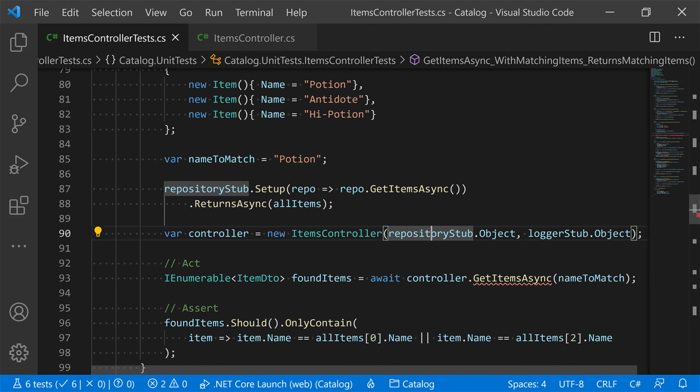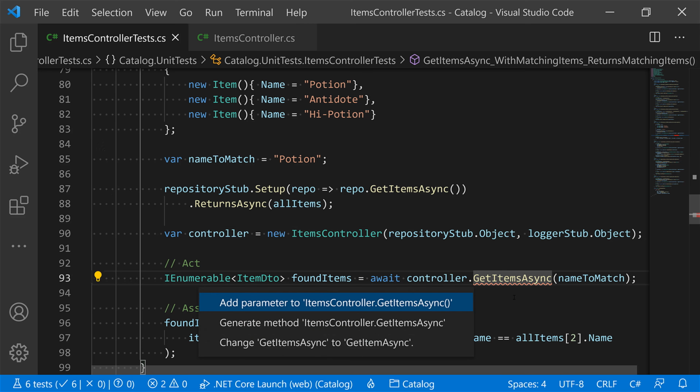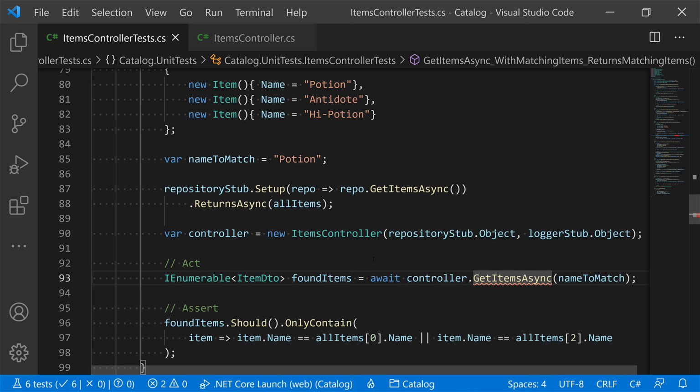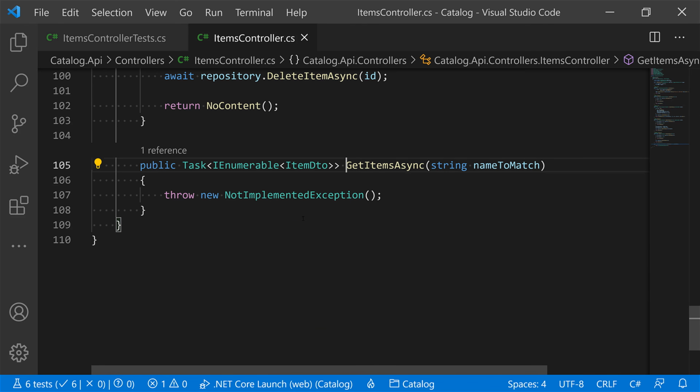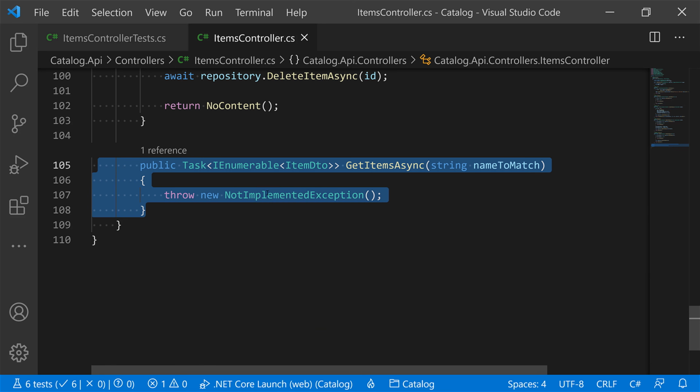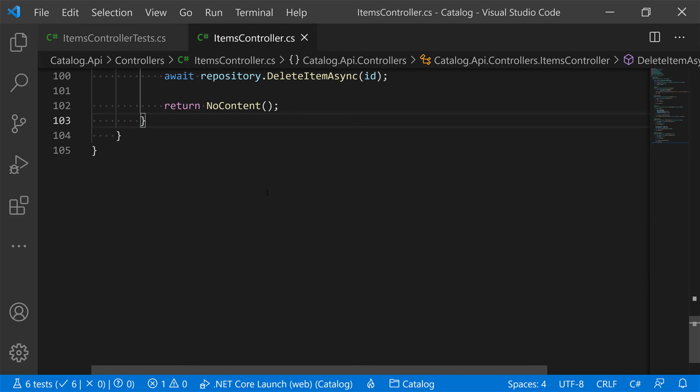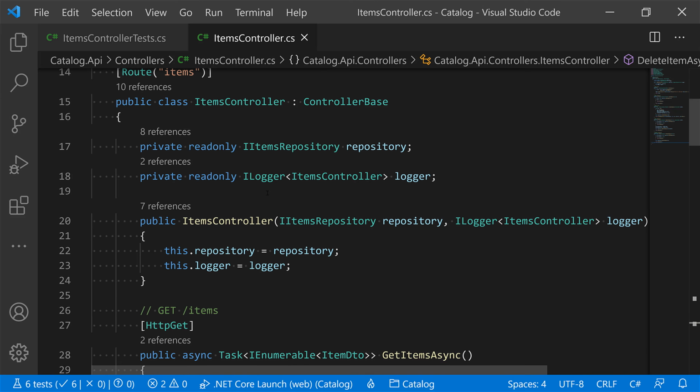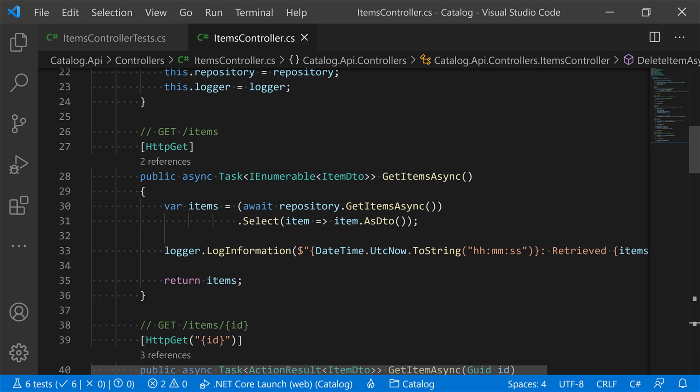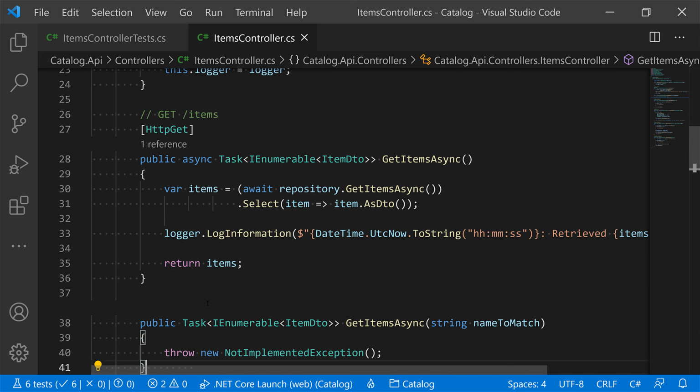To do that, what we can do is just click here. I'll do a Ctrl+dot, and that presents these options. What we can do is just say generate method ItemsController.GetItemsAsync. So I'll do that. And then if I do F12 here, the method now exists. I'll move this up just next to the other overload that we already have.